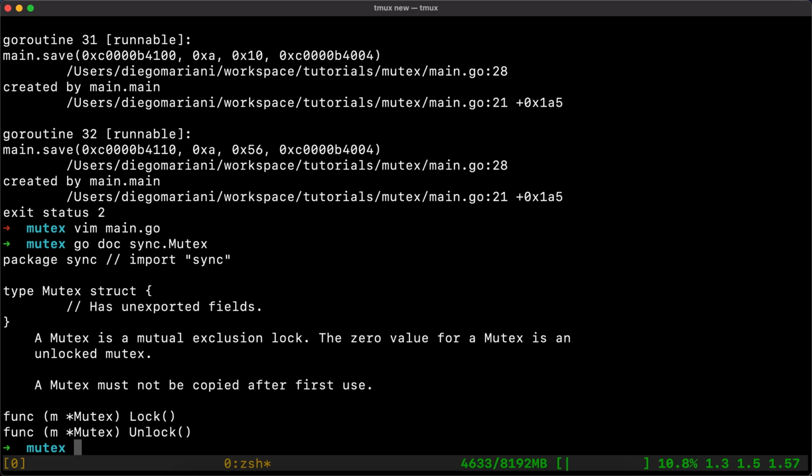The only thing that you need to bear in mind about the mutex is that you can have two states. The mutex can be either locked or unlocked, and the state of the mutex can be known by all the goroutines. So it takes care of having this global state that is accessible by all goroutines.